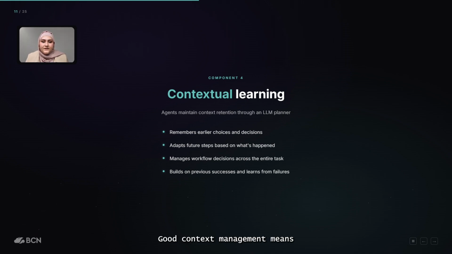Good context management means the agent gets better within a task, building on each step rather than starting fresh every single time. I'm now going to hand over to Fraser for the Microsoft agent ecosystem.